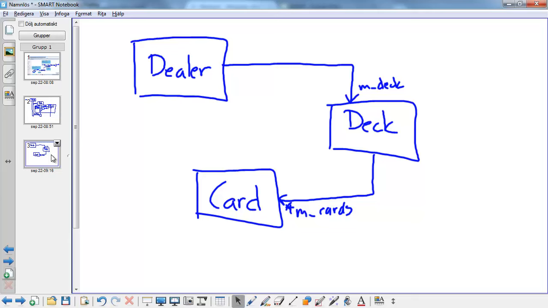Any questions on this part? No? It's clear?